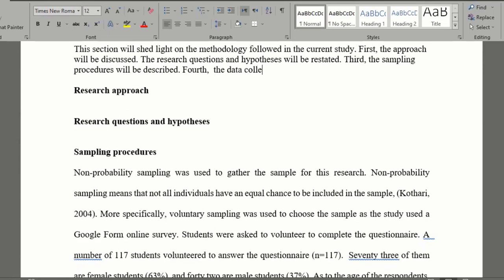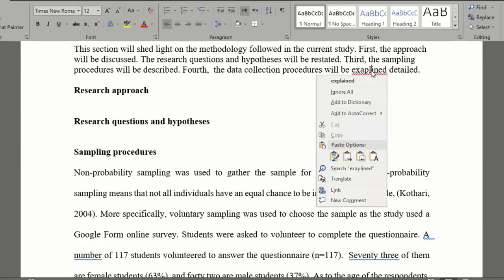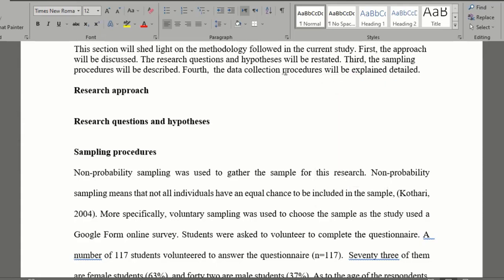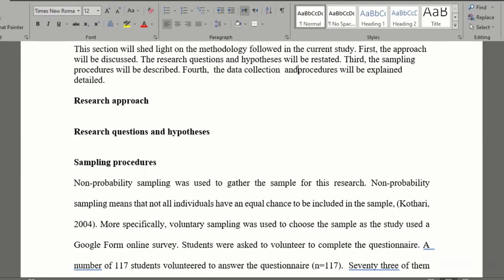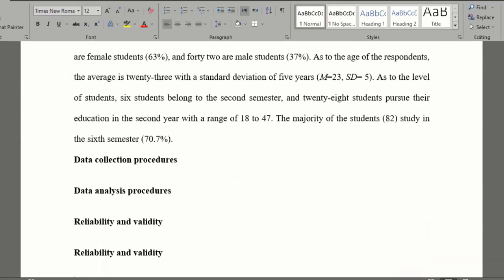Data collection procedures will be detailed. Let's just change the words. Will be described in detail. Looking forward, data collection procedures will be detailed. This wording is good, we can change it later. Will be explained in detail. And I'm going to combine them, because I think that I have done a lot of things: data collection and analysis procedures. So I'm going to combine them.